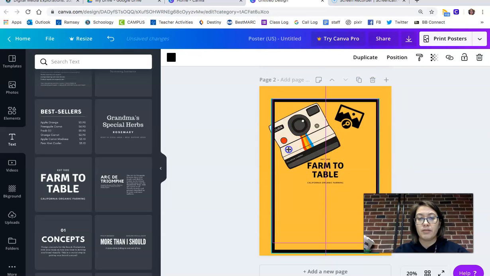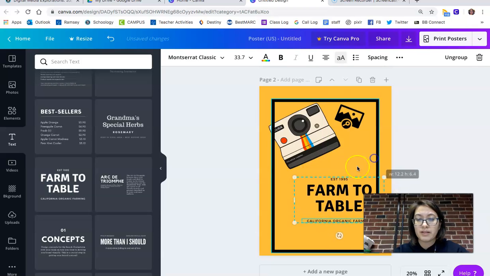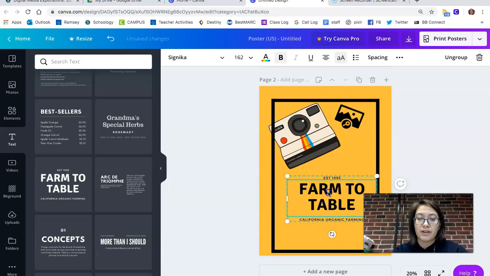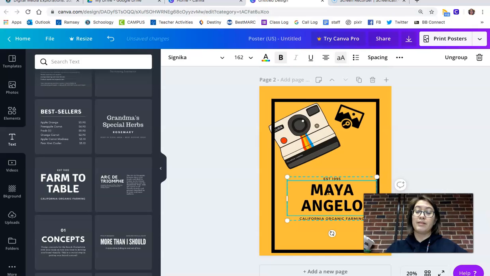Right. Oops. And I'm gonna drag it around. I can resize it. And then if I double tap, I can get in here and put in my person's name. You can type whatever you want, right?